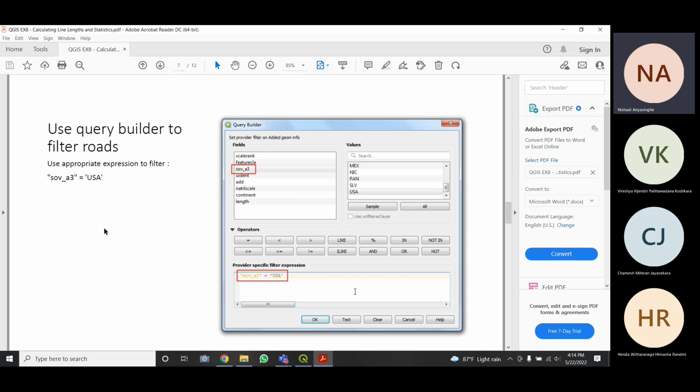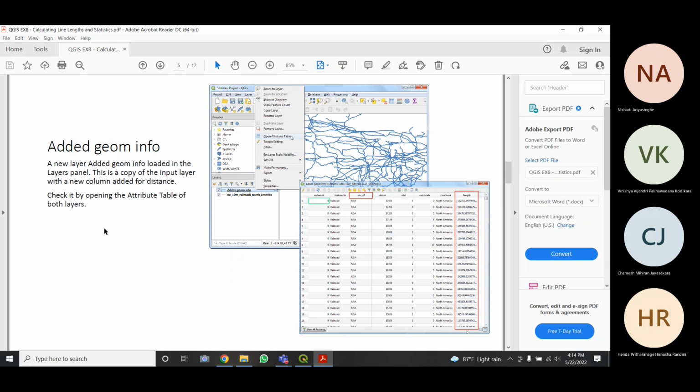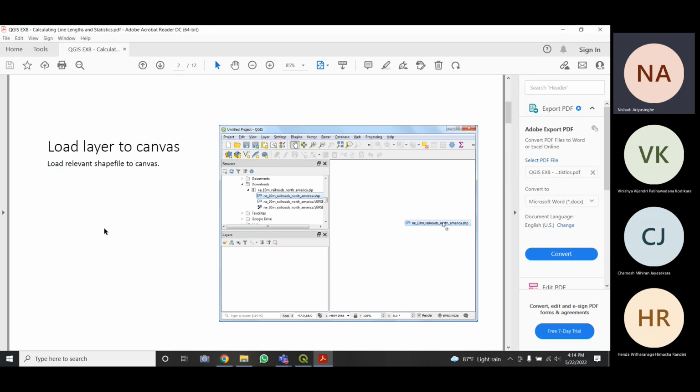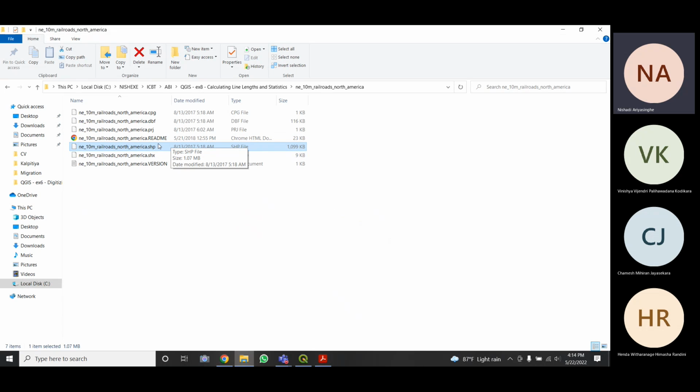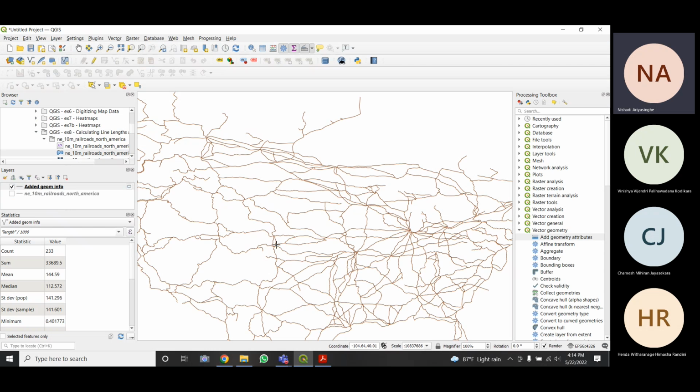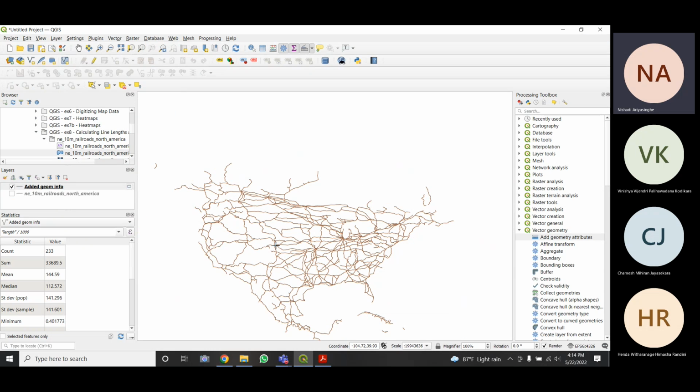Okay, so I'll give you a little bit of time, around 10 minutes, to go through this handout, load this shapefile into your canvas, and try to do the things. Try to statistically measure the lines and manually measure the lines, and see whether you have any issues, or if you need any clarifications to be done. Okay.